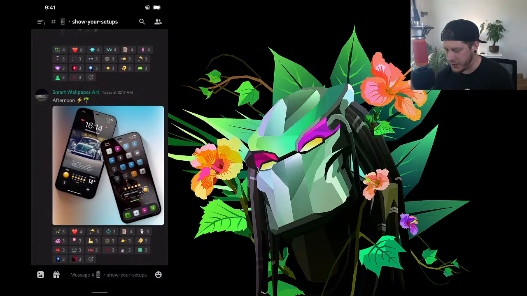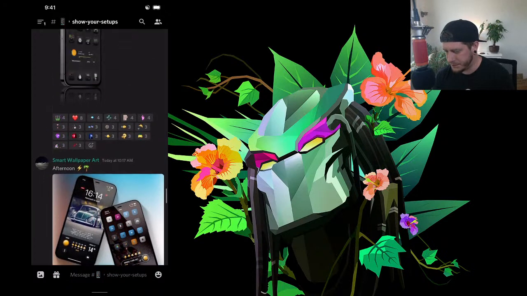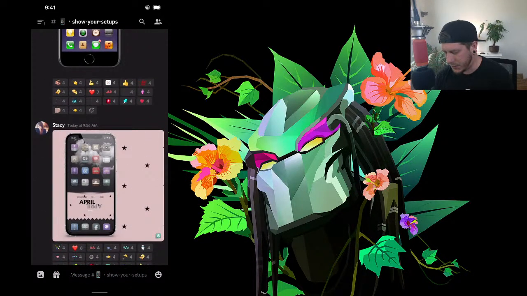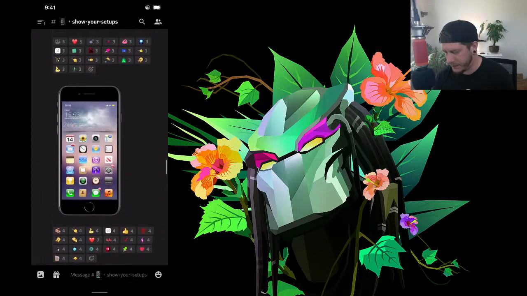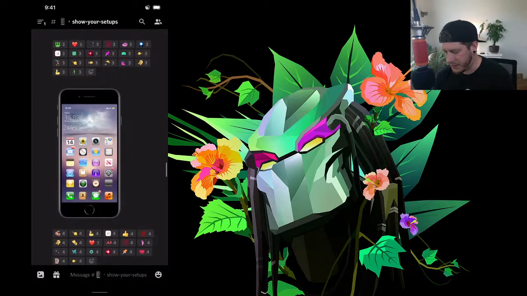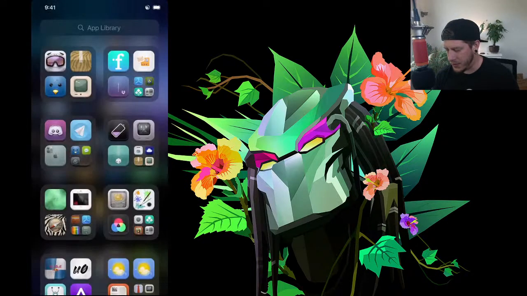Smart wallpaper art always has really cool setups as well. That's a clean setup. Some legacy devices there with the old school icons. That's cool looking, right? Mixing up themes. You don't even need to do that with Snowboard. You can just choose the icons right from the home screen. If you didn't know this, check this out.